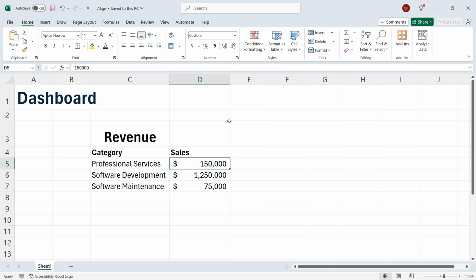Hi, I'm Curt Frye. In this movie, I would like to show you how to format labels within cells, specifically how to change the alignment of a cell's contents. We'll do left, right, and center, but we'll also do top, bottom, and middle.